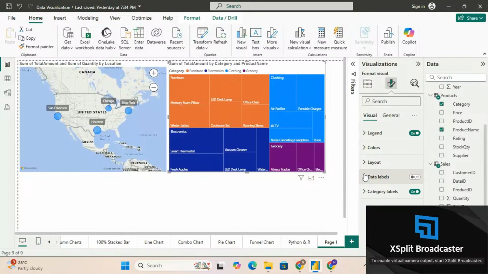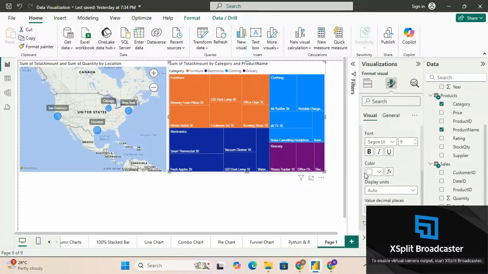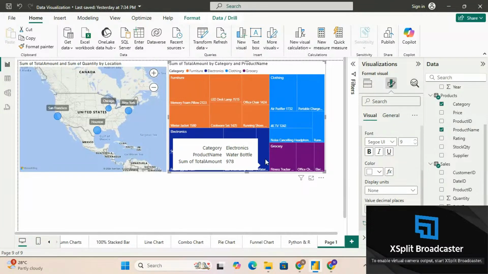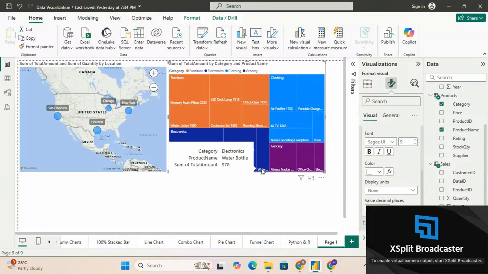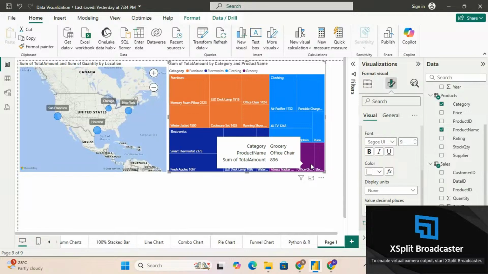Next to layout, we have data labels. I'll make on the data labels so that you'll get the values here itself. If you're not interested to have the data labels, then make it off. Again, if you would like to have the exact value, make sure you go and make it as none so that you'll have the exact value. In some cases, because of the dimension being very less, probably we are unable to see the value. Then hover your mouse, you'll get the information.